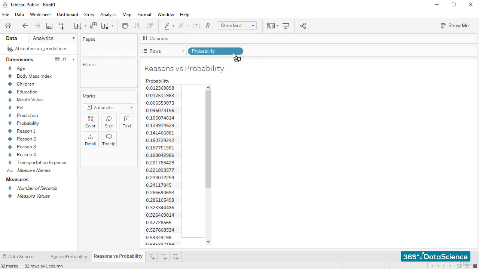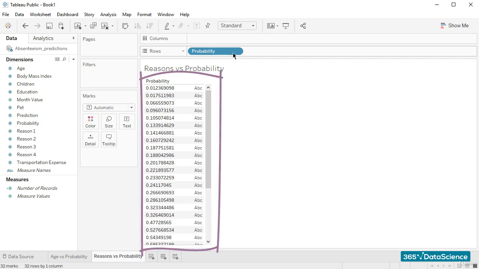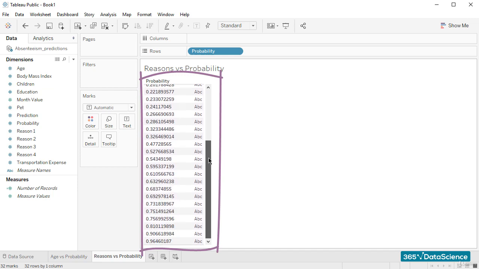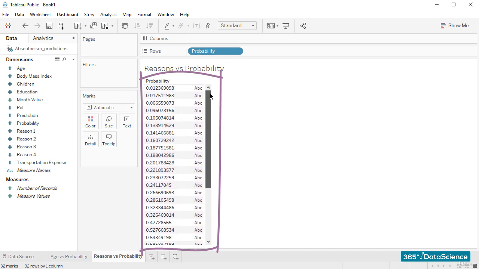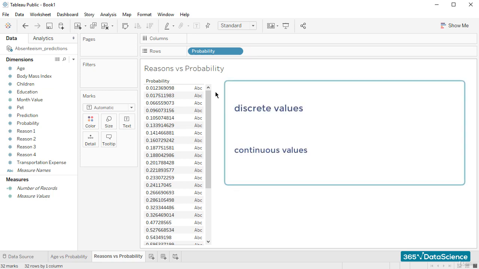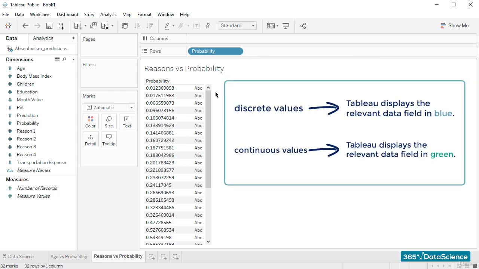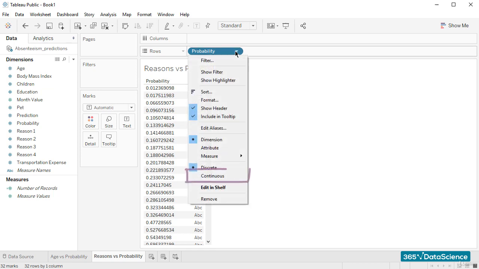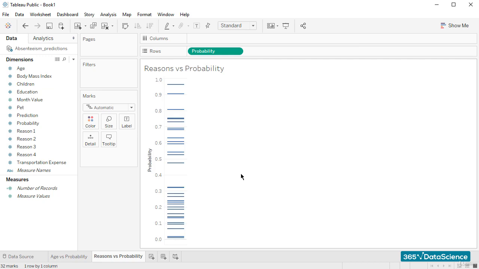As we release the mouse button, a very strange graph will appear below. It definitely isn't the representation we are aiming for. The reason for this is that the probability field has not only been turned into a dimension, but is considered a discrete variable. And that's not what we need here. To indicate that the probability values are being treated as discrete, Tableau displays this data field in blue. So, after we click on this tiny arrow and choose Continuous, we will have corrected this mistake.